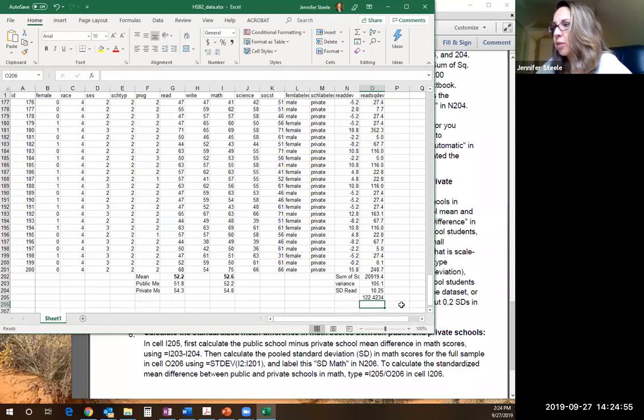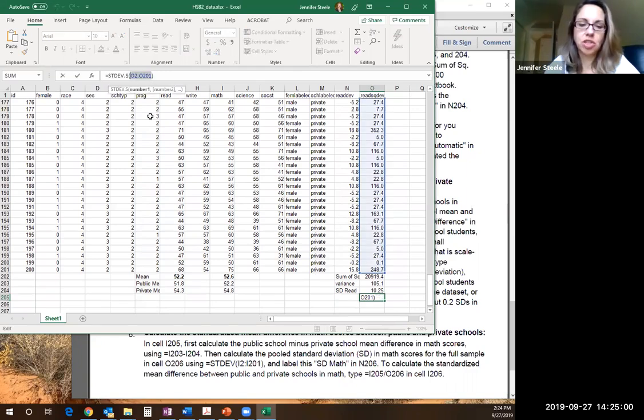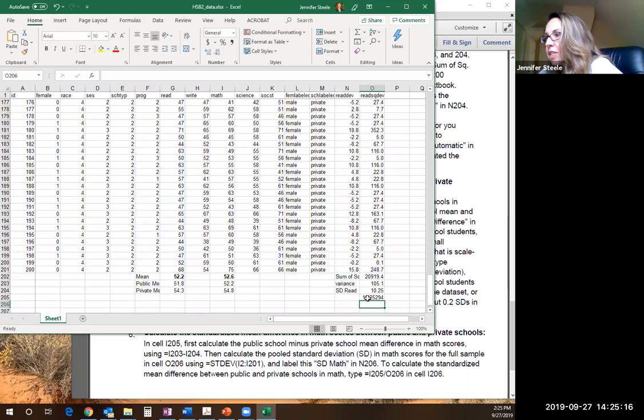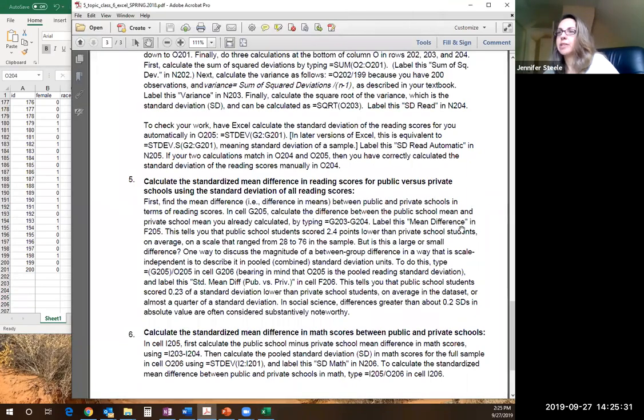This is the shortcut way of doing standard deviation. Oops, that doesn't look right. Oh no, sorry, it's G2 to G201 that I want. Sorry about that. And good job if you caught my mistake before I did. So we want the standard deviation of reading scores, which is G2 to G201. And sure enough, it is 10.25294, just like what we calculated by hand. So we're going to also label that SD read because it's the same thing. So we've just checked our work and confirmed that we got the same answer, which is great.